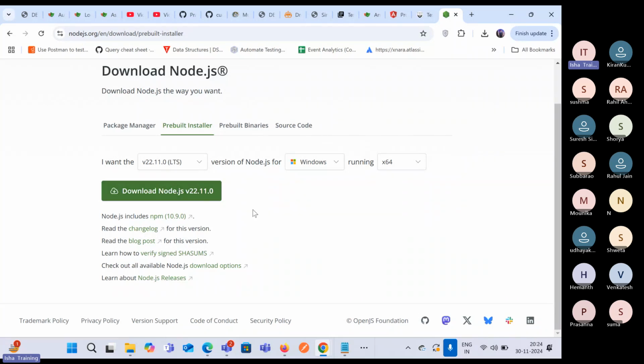As soon as you click, it will install the software. It basically downloads an executable file, which will ask you to click next, next, next a few times, and at the end you can just click on finish.